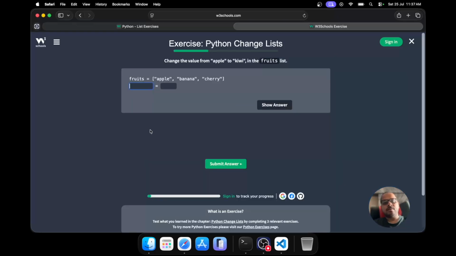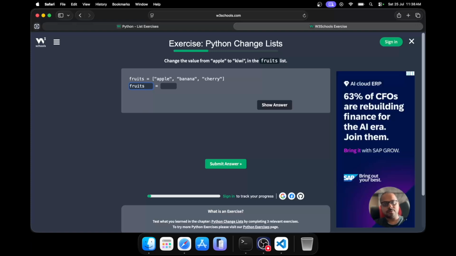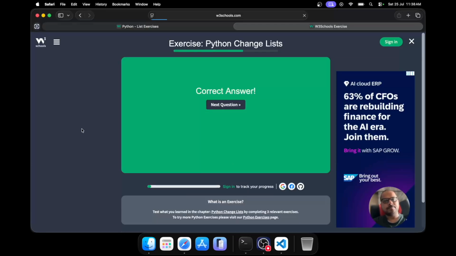Okay, change the value from apple to kiwi in the fruit list. Okay, it is easy. Fruits. I just need to change the value of apple to kiwi. I just write 0 is equal to kiwi. That we did correct.